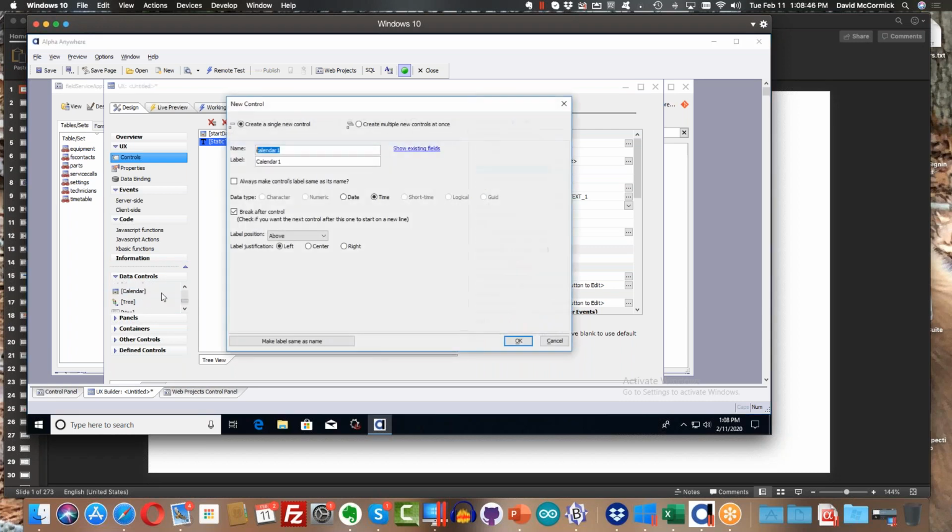There we go, and there's the calendar control. This variable I'm going to call end date, and its label will be "End Date" with a space in between. Again, we've set it to a time field.